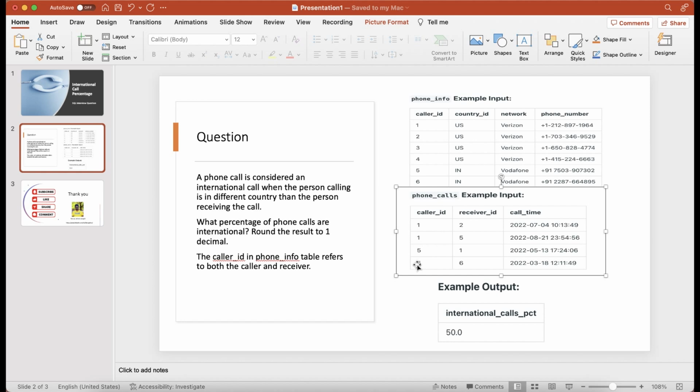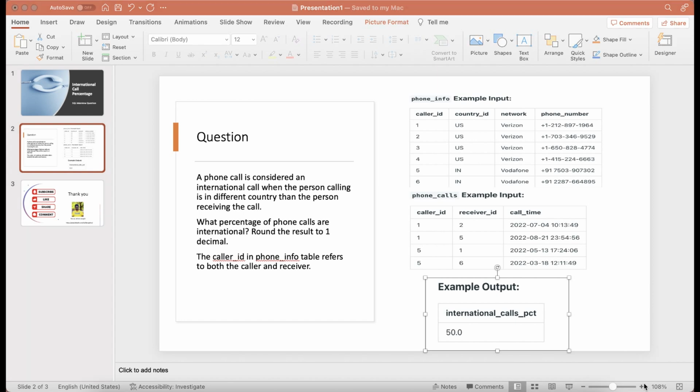And the fourth record is from 5 to 6. So this is not an international call. Out of this, 50% of the records are international calls. The output is 50%. Let's see how we can solve this problem.